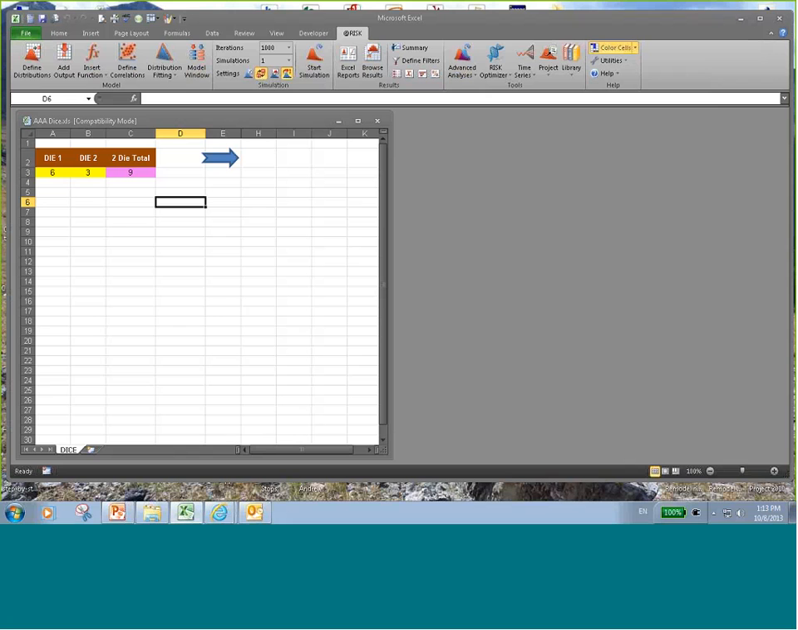Okay, so this is the model we're going to be working with first and foremost, and then we're going to bridge into an actual project. And this is just to reinforce what we talked about with the dice. So in this case, we have two dice, die 1 and die 2, and here's their total.